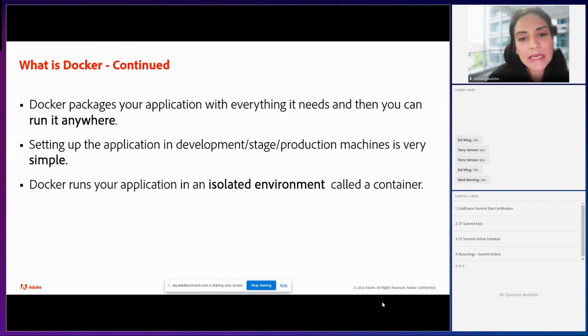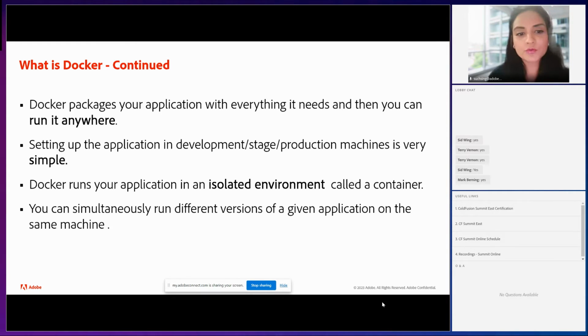So what Docker does is it runs your application in an isolated environment, which is called a container, right? So when you are running in an isolated environment, it also helps you to run different versions of your applications simultaneously on the same machine, right? So you can have your application running on ColdFusion 2023 in one Docker container, and in another Docker container you could have your application running on ColdFusion 2021 as well, right? So you can have different versions of your applications running on the same machine, but since they're running in isolated environments, they won't interfere with each other, right?